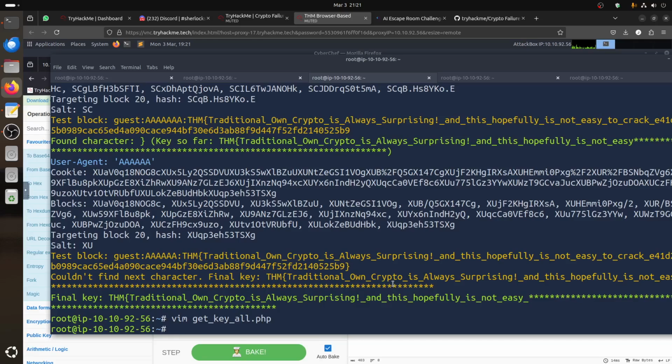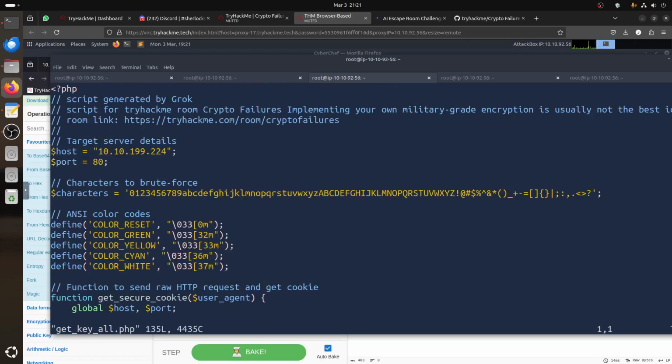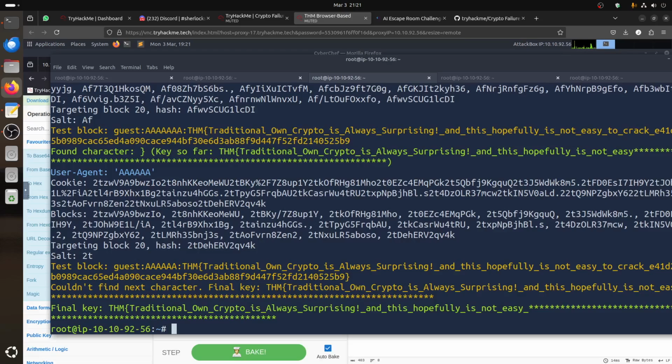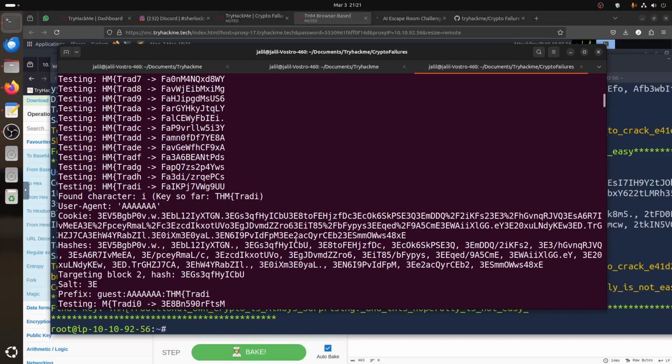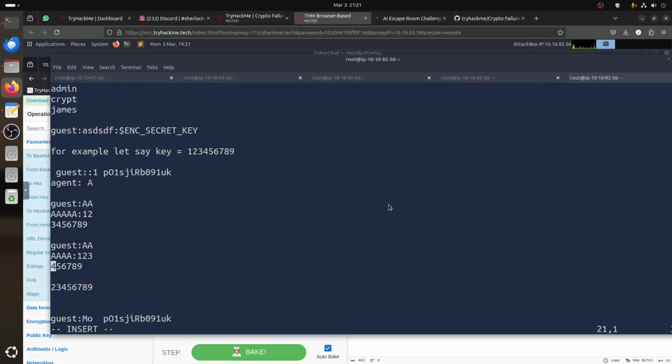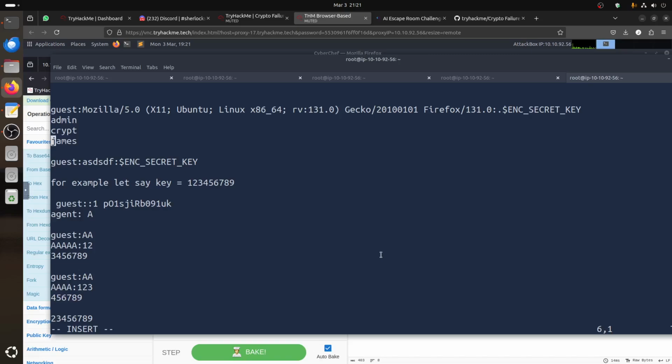If you run the script from the VM, it's fast. In 1 second you'll find it. If you run it, it's 1 second. It finds the key. If you run it from my computer, like from my VM, like I did here in the VM, it takes around 1 minute because you need to connect through a connection. So basically, guys, this is the key of this room. I hope I was able to explain it.